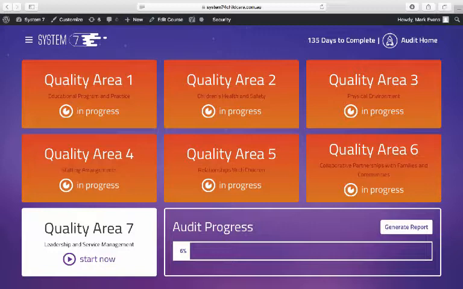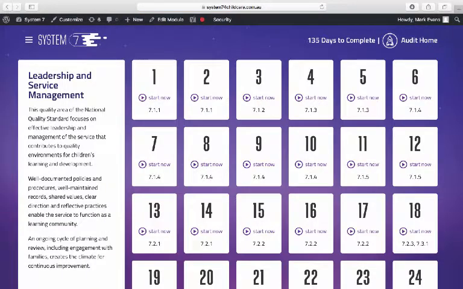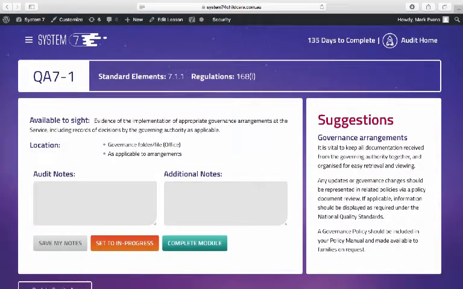So let's have a look behind a module. We'll go to Quality Area 7 because it's not in progress yet. It'll open up into modules. These modules are not specifically aligned to every element. Some of them are combined and they're not particularly in order. What we've tried to do is group things so that it's easy to work through. So let's just open up module 1, and it's going to be a very simple working page.